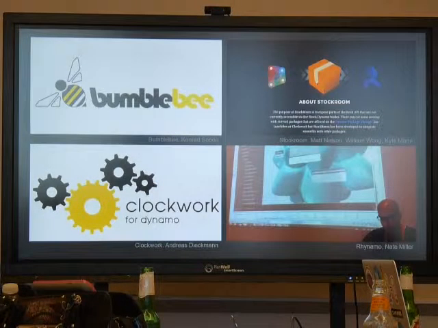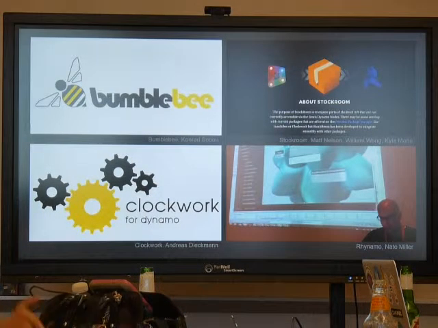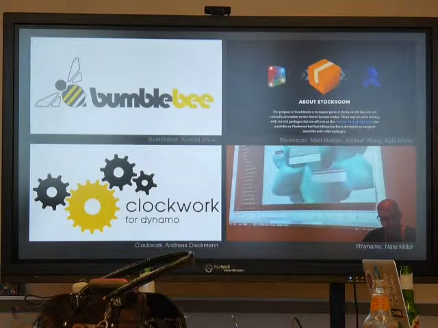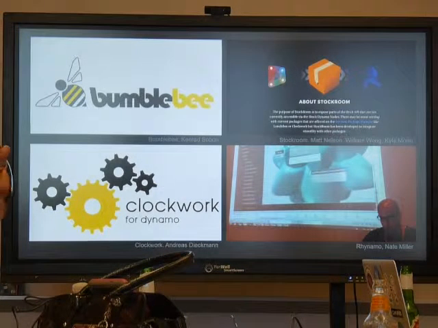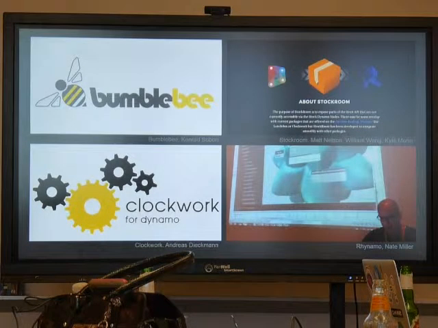But Andreas Dieckmann built this set of like 300 nodes that he calls Clockwork, basically shaming the Dynamo team into realizing that we should have had some of this stuff in the application. So there's a lot of tools in there. Bumblebee is a newcomer, a guy named Konrad Sobon who works for Grimshaw's office in New York. He's just been tearing it up with new stuff with Dynamo lately.